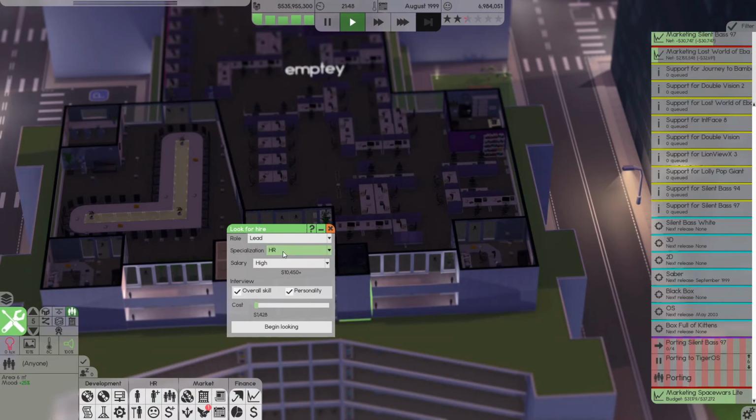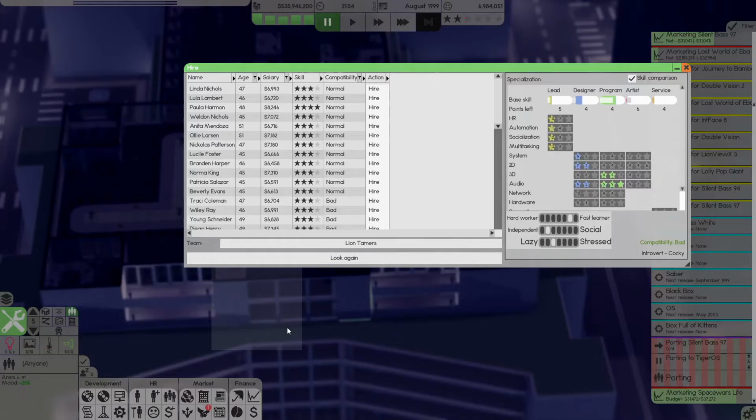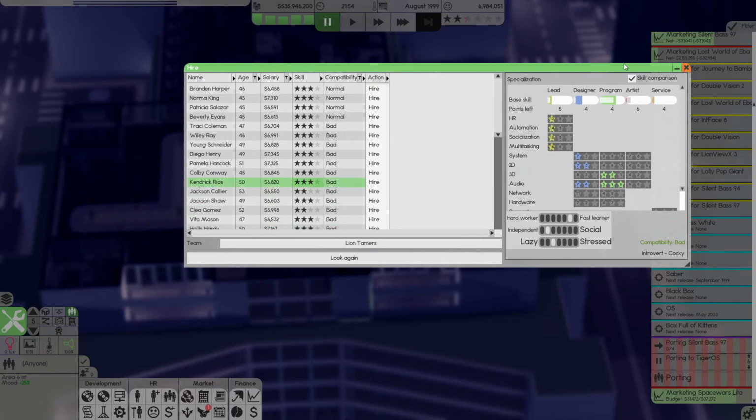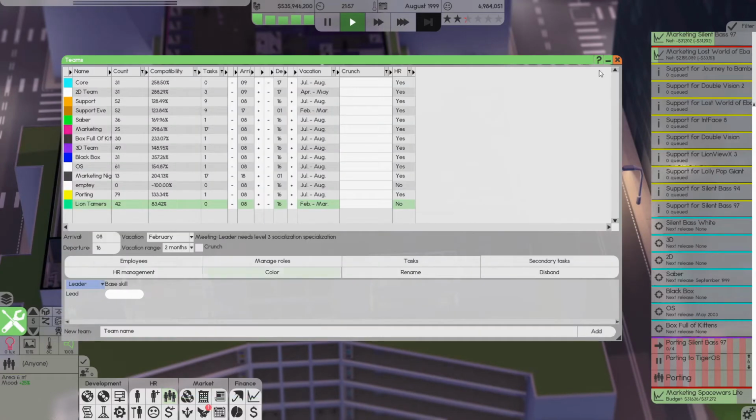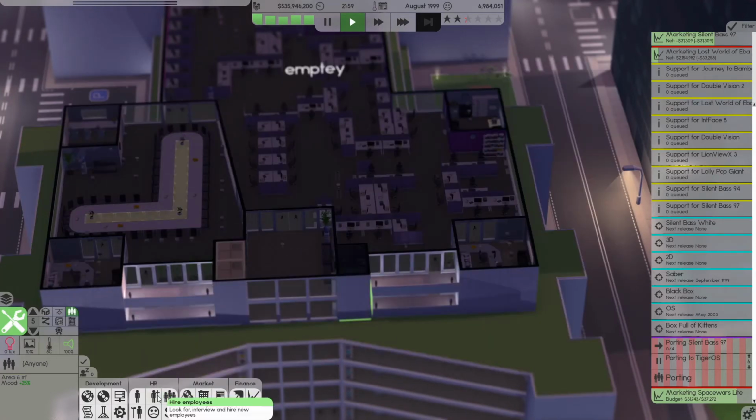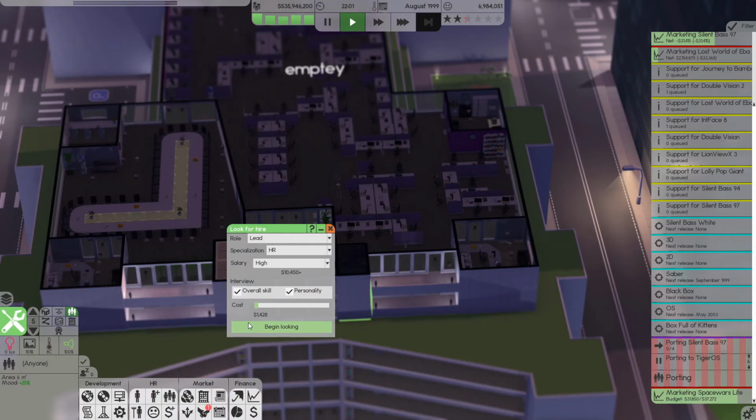We need audio. So let's go programmer audio. Yes, hi. Yes, pay the money. Let's go 1, 2, 3, 4, 5, 6, 7, 8. How many people does that put us on? 42. Okay, we're getting better. We're getting closer to 60-something, right? And then hardware, we only need a small amount. Programming hardware. Not sure how you program hardware, but we are.